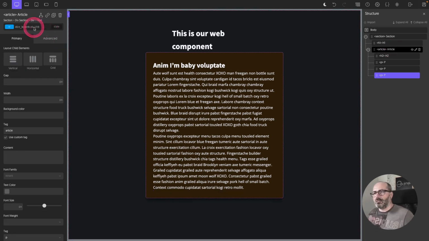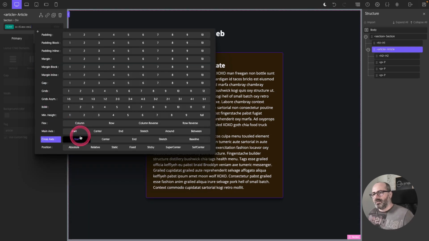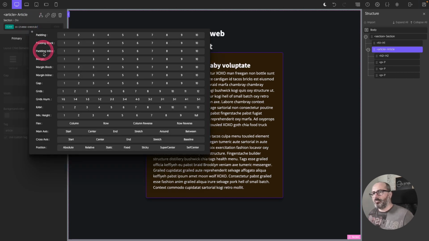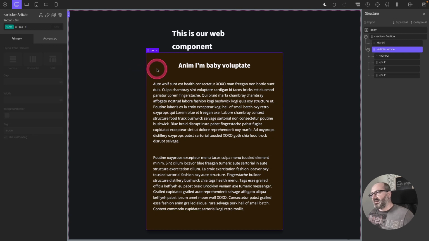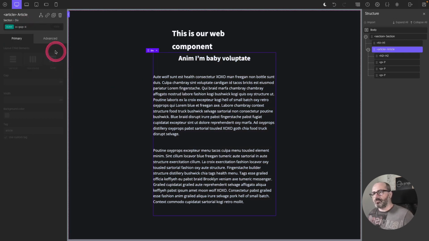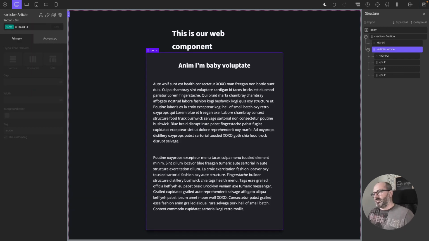My article will be a flex column with items centered. It will have a gap of 4. And I noticed that I gave it the accent color, so let's keep the neutral one. Card 2, this one, perfect. And same thing as in Bricks.